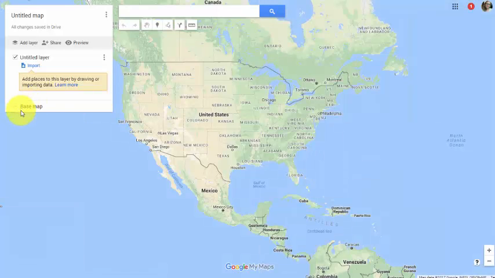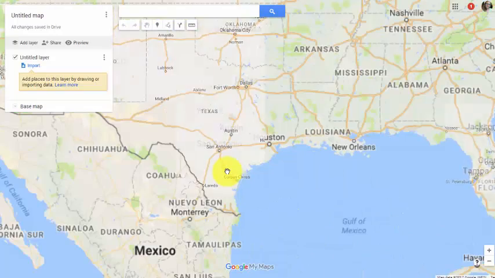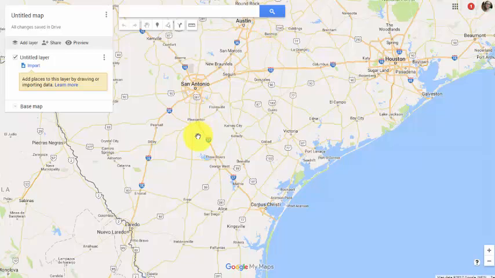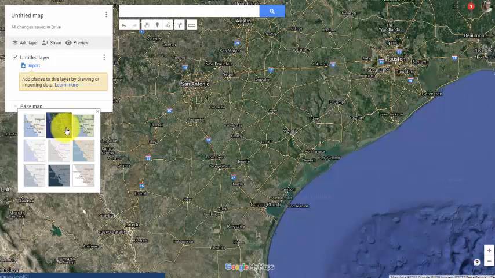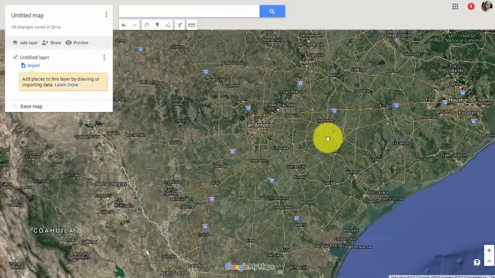Alright, first thing you want to do is pick your base map. And it starts out as a default of just a regular highway map. So as we zoom in, you can see that basically you can just see the highways. If I click the little arrow, then I can choose which kind of styling that I want. I'm going to pick the satellite view because I like to look at the landforms and such.